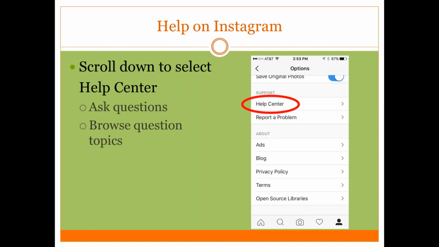This is also kind of the area where you can find other things, like changing how your Instagram is public or private.